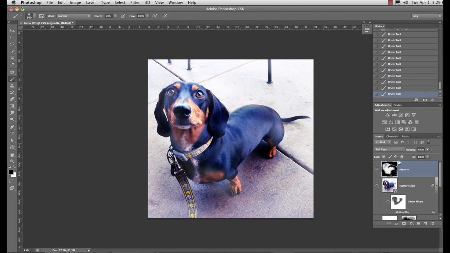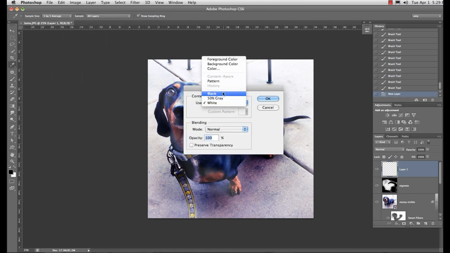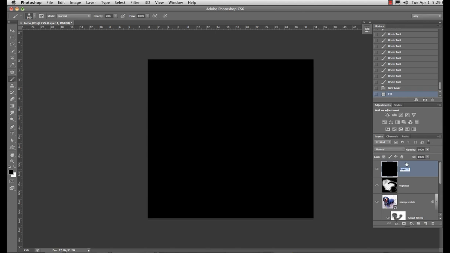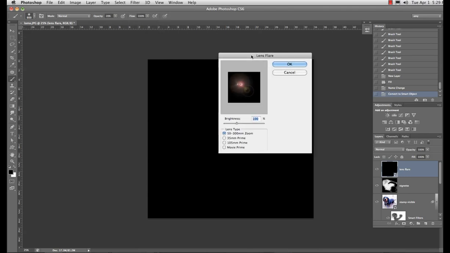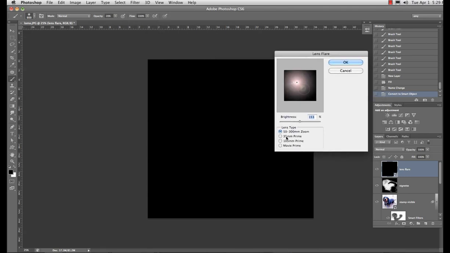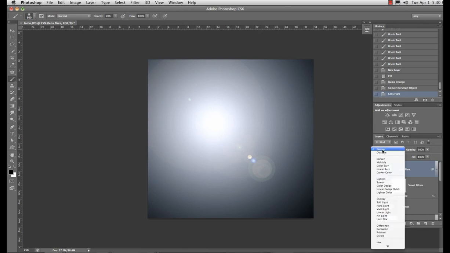All right, now we're going to do a lens flare. Let's make a new layer, hit Fill, use black, hit OK, call it lens flare. Convert it for Smart Filters. And go to Filter, Render, Lens Flare. These can be kind of cool. You can pick the kind of lens that you want. Maybe we'll use the 105 prime. And yeah, this is the business. Plastic lens cameras are notorious for lens flares.